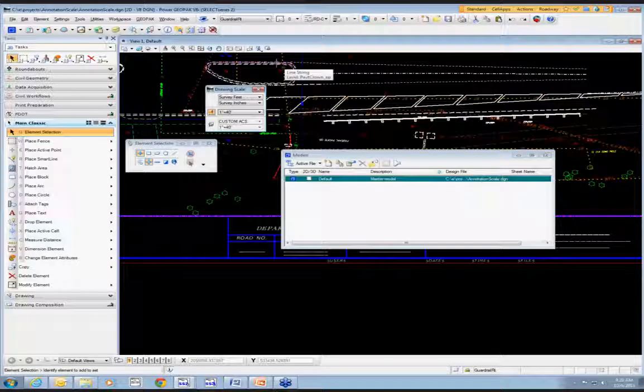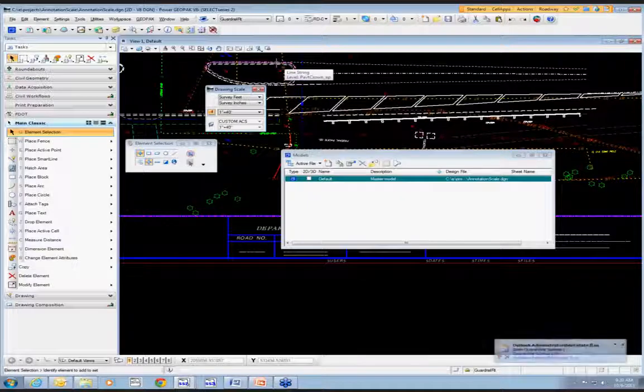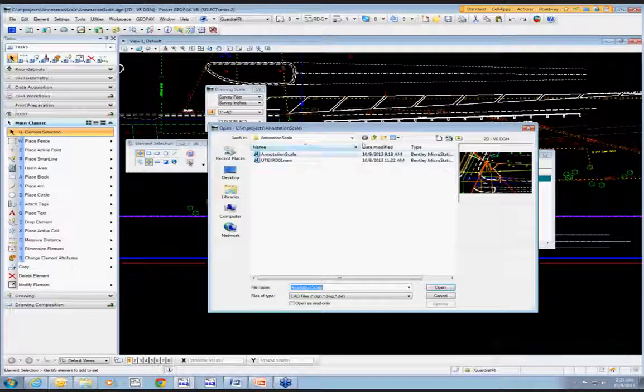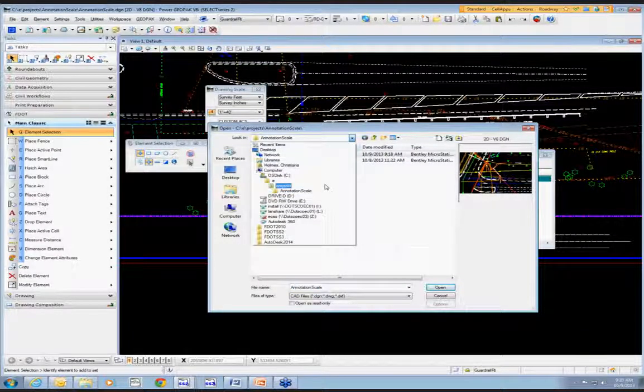Now let's talk about updating your existing plans to use annotation scale and our new line styles. So I'm going to go into a different file.